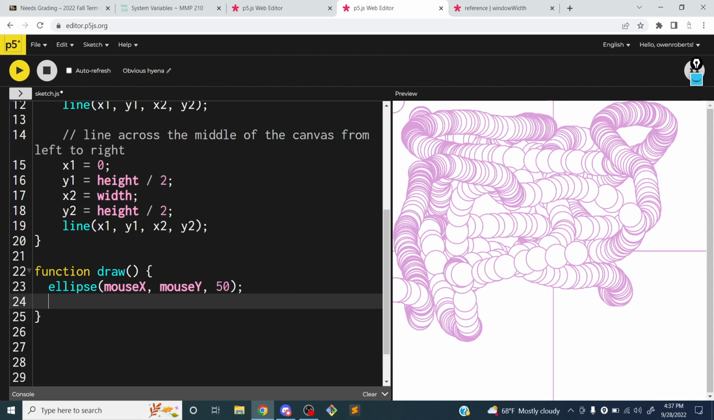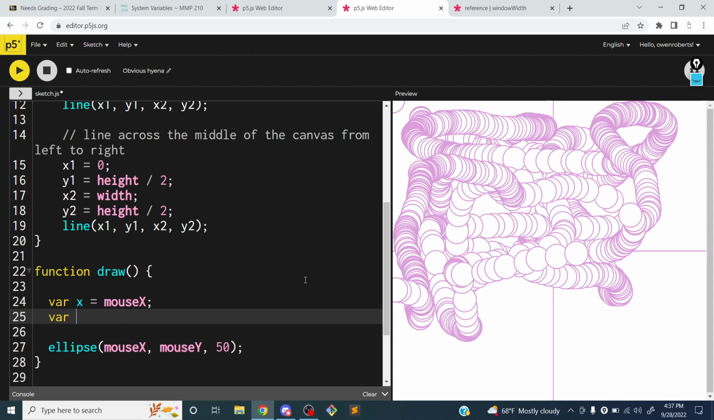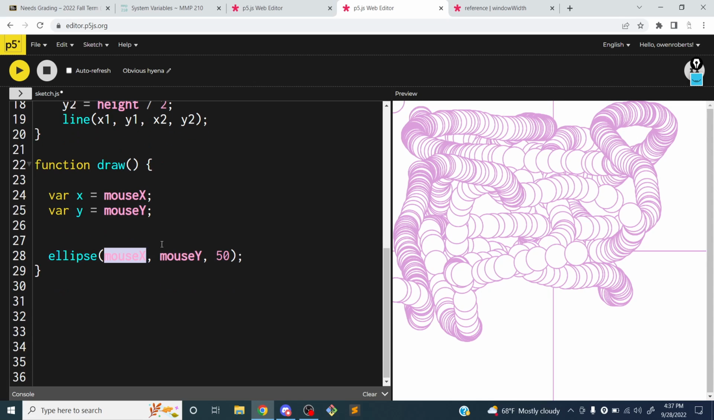So let's draw a line taking advantage of that. I'm going to capture X, so I'm going to say variable X equals mouse X, and variable Y equals mouse Y. Again, this isn't really necessary. You can see that I can plug in these values really easily here, but this makes it really clear what I'm using these for. I'm using them for the X and Y position of my drawing. And so now I'm just going to draw a line.